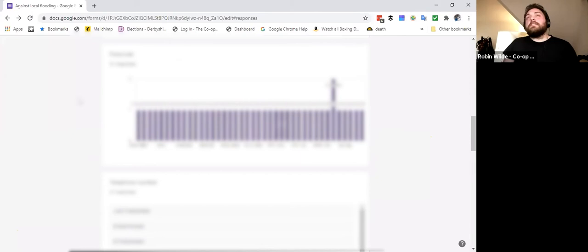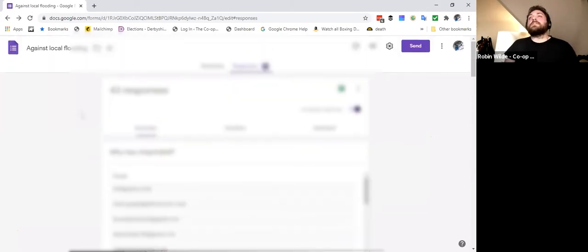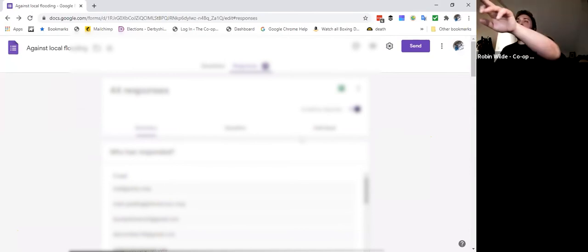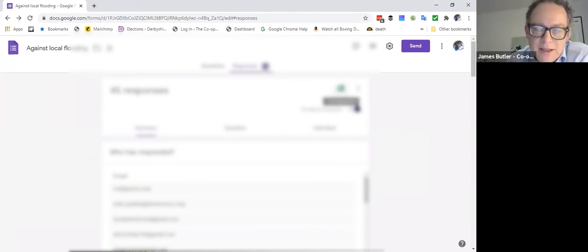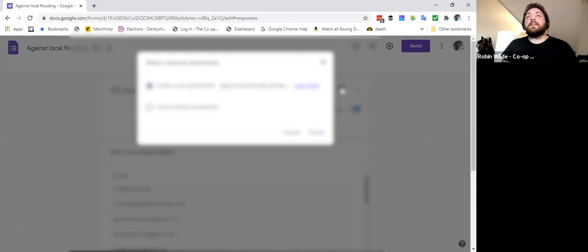But for now, if you scroll back up to the top of the document, you'll see next to your response number, there is a little green icon. It looks like it should be a Scandinavian flag. That's right, yeah. If you click that, that's the symbol for Google Sheets, and that's Google's spreadsheet program. So if you leave it on create a new spreadsheet and click create at the bottom of that box.